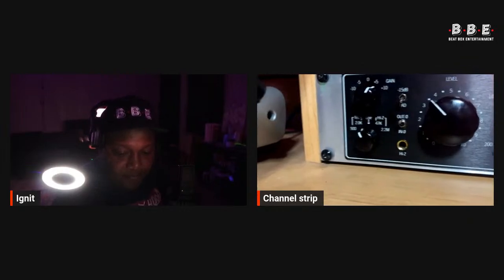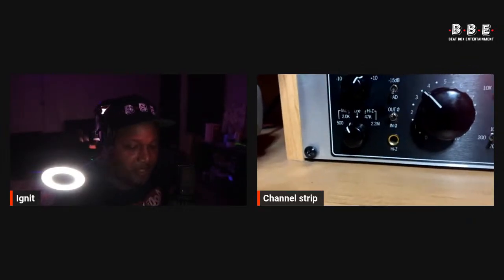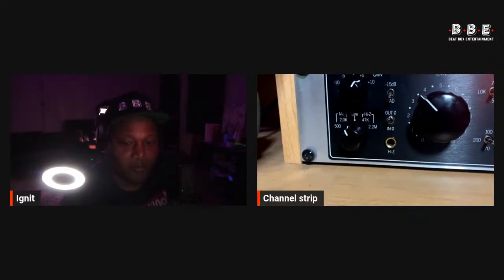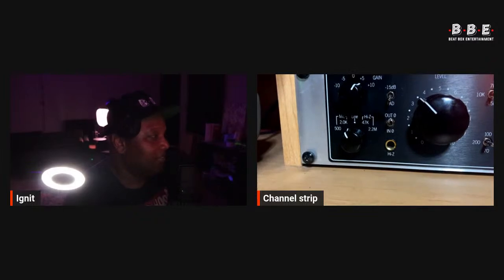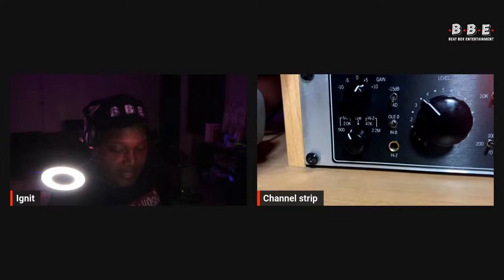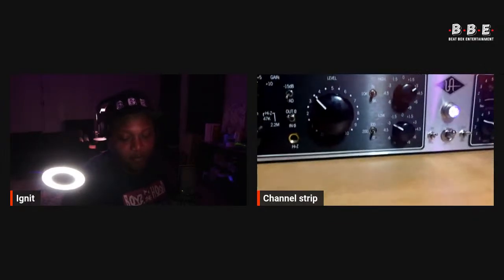If you get the chance to use a channel strip, a lot of times they'll come with equalizers as well. So now not only am I affecting the level of the microphone, but now I can actually EQ it to a song. And I think this is a very important part.